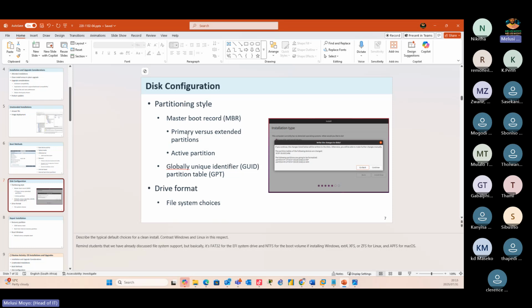how many partitions can we have for an MBR? It supports up to 4 primary partitions. Partitioning is like logically separating your hard drive into different parts, or containers, that you want.